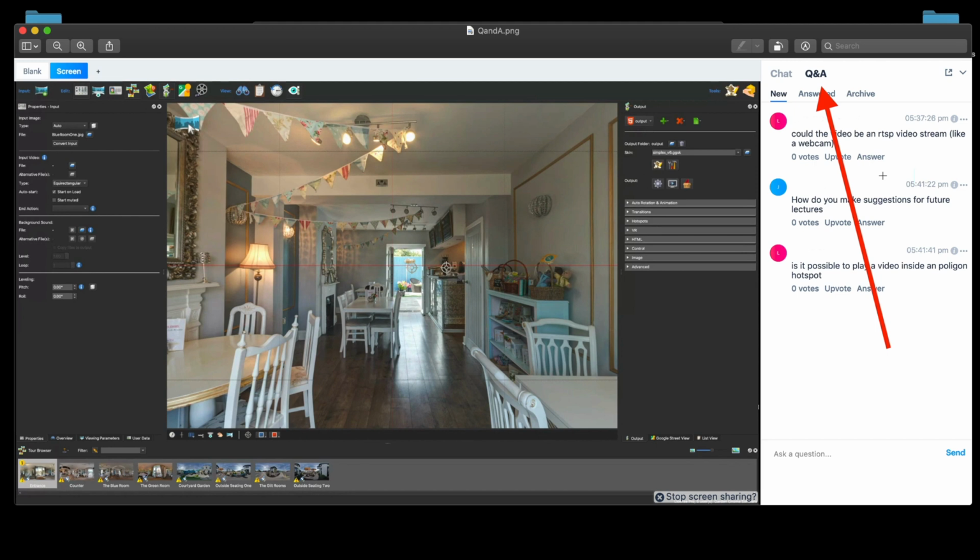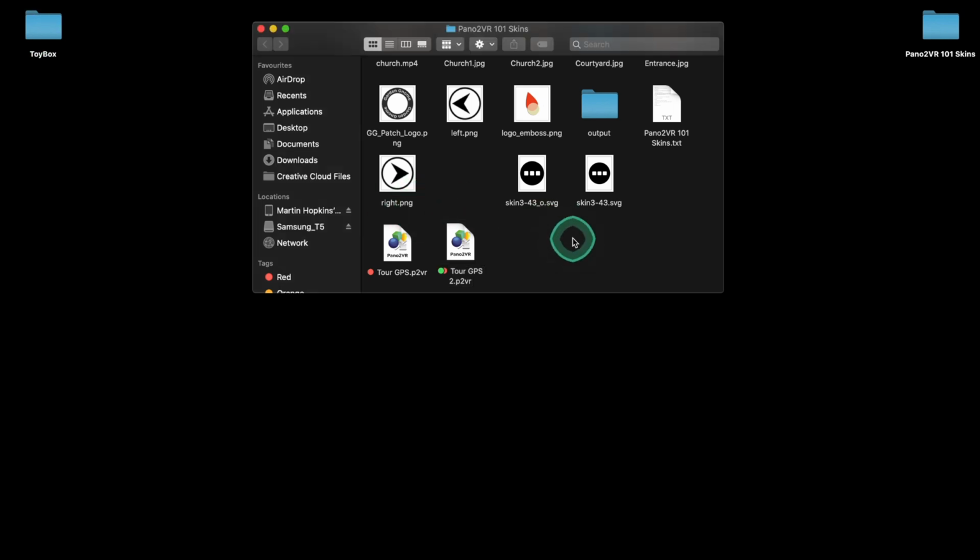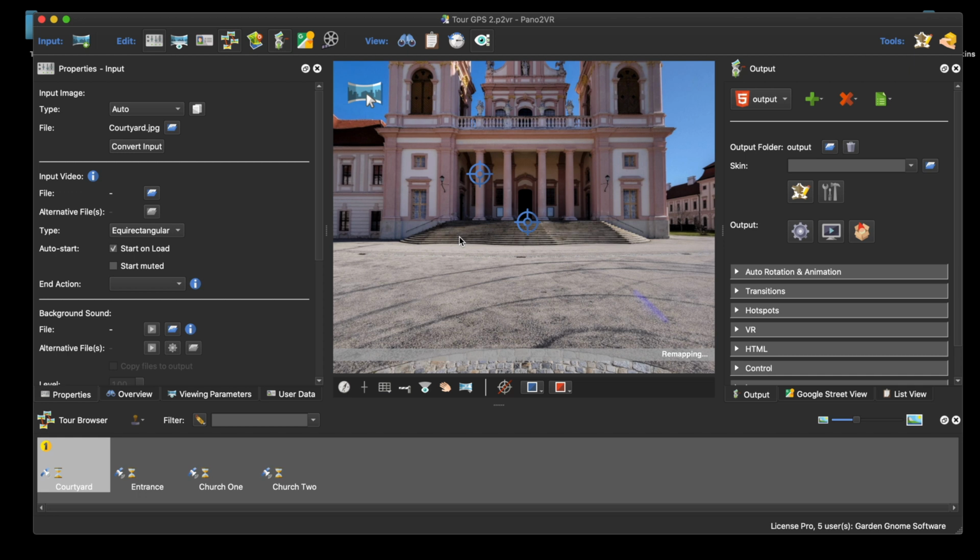Right, so welcome everyone. As said, it's Martin from support. So let's just see if I've got Pano2VR there. No, I haven't. So here's a project that we've been using throughout this series of 101s. So I'm just going to open it up. I've modified it slightly. I've just taken out a couple of the hotspots just to make the skin building a little bit easier. Anyway, so this is all about the skins.